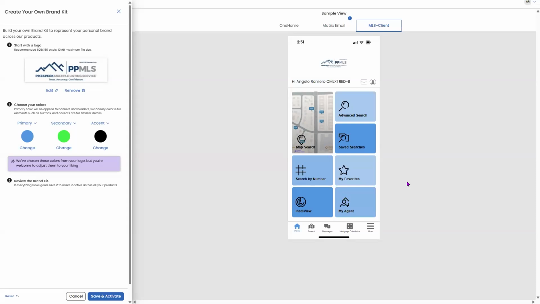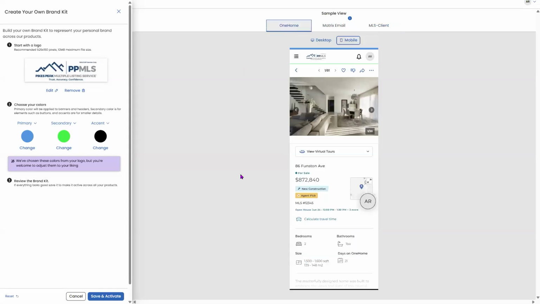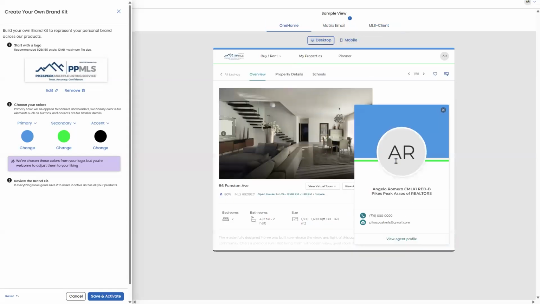Question in the chat, can you add your photo as I tried but could not? Yeah, so from this screen here, the photo that you're talking about, this guy here, you can actually change from the branding center. That one is still going to be controlled underneath your actual One Home settings, underneath the settings tab in Matrix. I will point that out for you here in just a second, Joe.